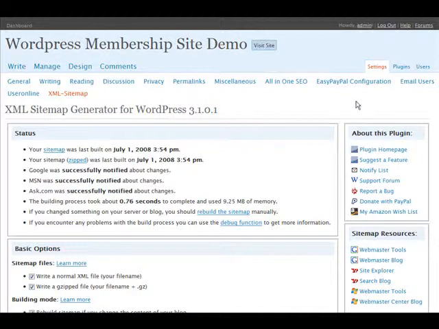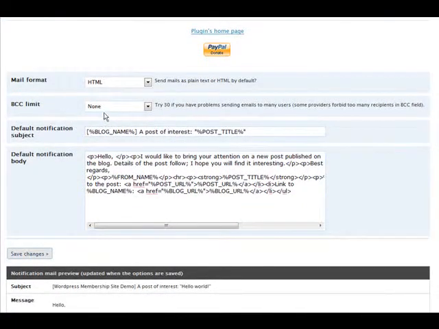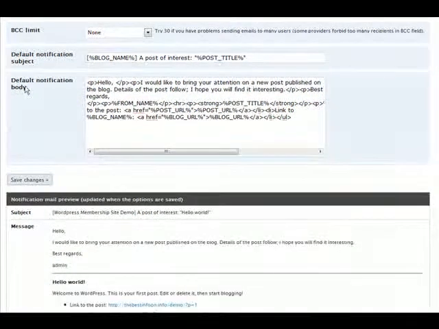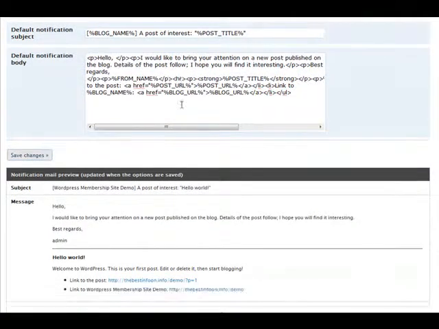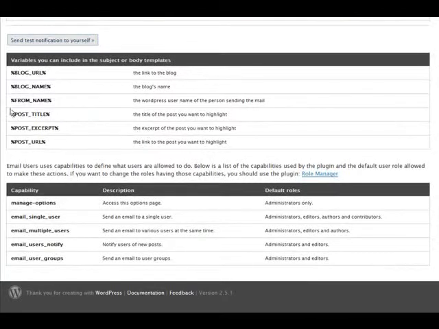Okay, one more thing to set up before we go and start setting up our membership site in the next video. We'll go to email users. Not really anything you have to change in here. You've got the format that you're going to send them in. Here you have your blind carbon copy limit. Here's a default notification here. You can change that if you want. Here we have the message that we have above there, just showing you here. And down here you have the different variables that you can use and your capabilities down here.